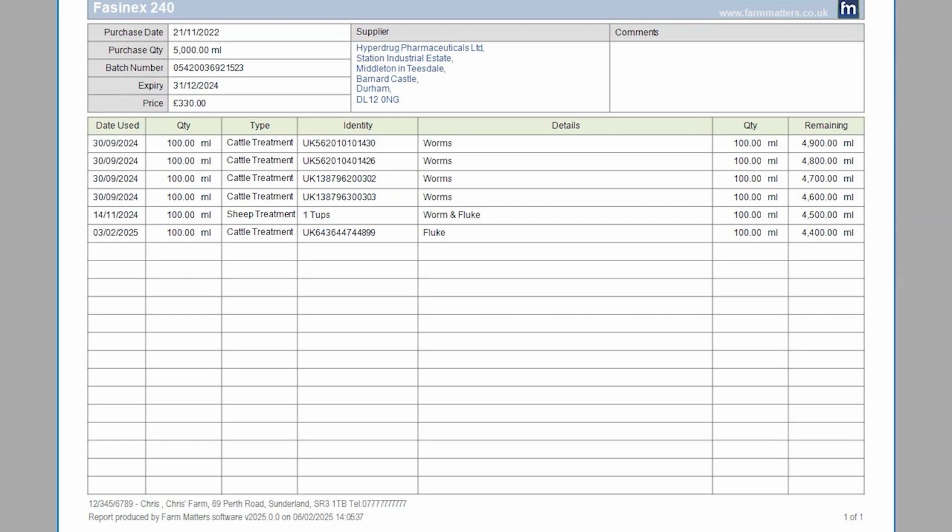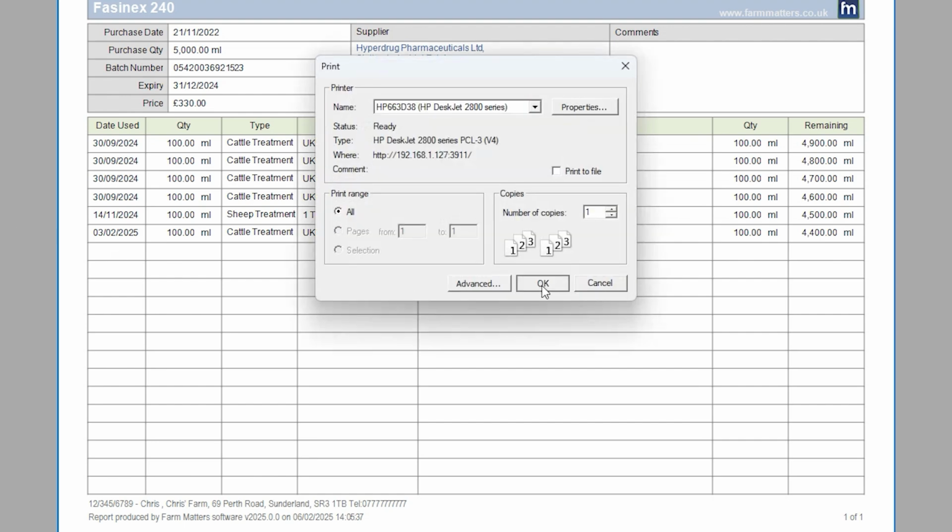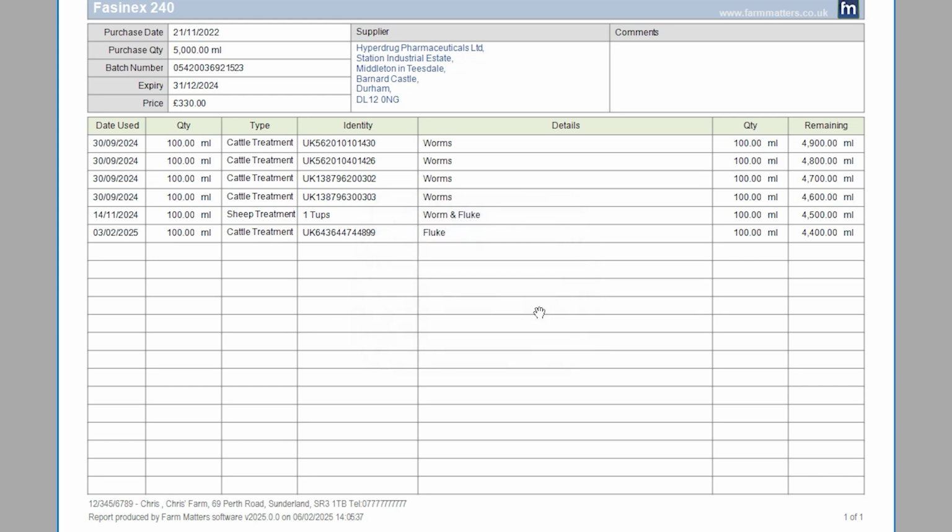If you wish to print this out, in the top left hand corner, you would choose Print, and then you would click OK, and this would then start to print your document.